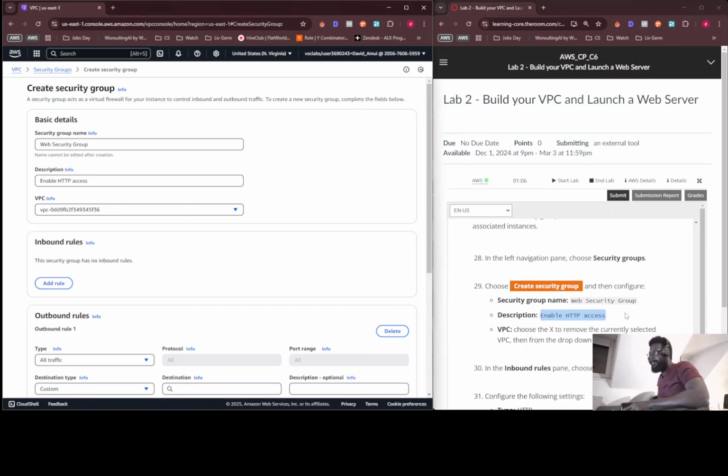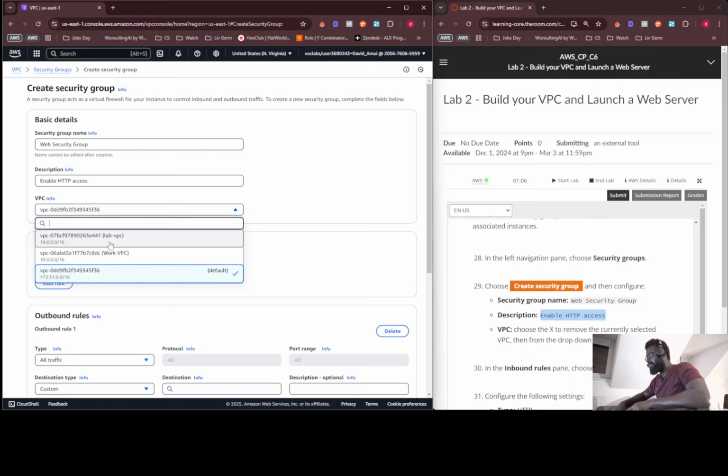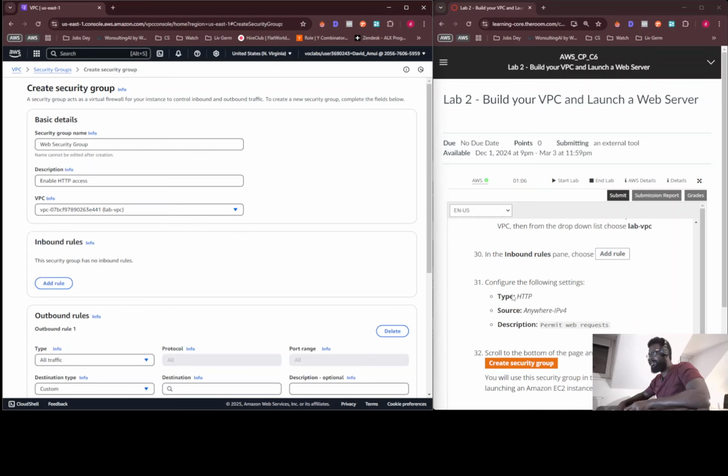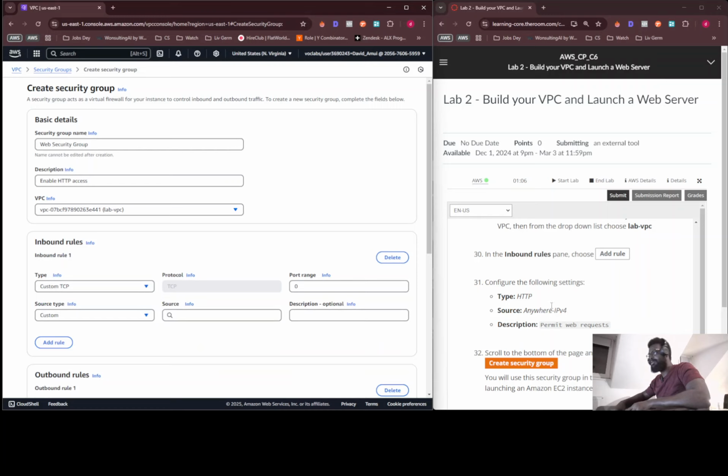Cool. All right. Choose X to remove, blah, blah. Don't panic. There's no X. I know there's no X. Just go there and then click on this, and then look for the one that has lab VPC. Okay, go to the inbound rules pane, and then add a rule because there are no rules.